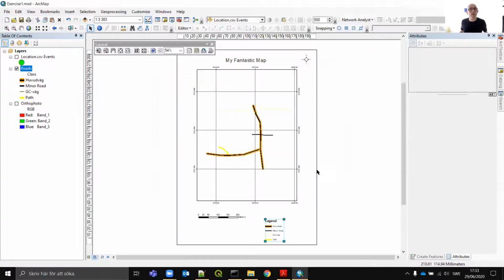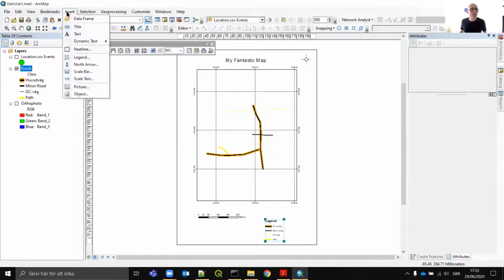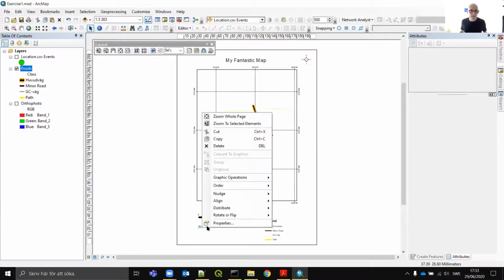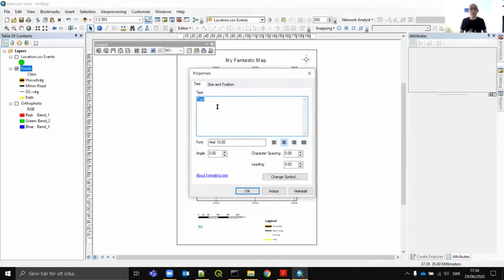Top tip. So we've got everything in except for now we have to tell the people where the data came from and who made this map and what it's for. So we'll go to insert and text. And then we have this tiny little thing. Okay, so properties. And here we can write in our text.